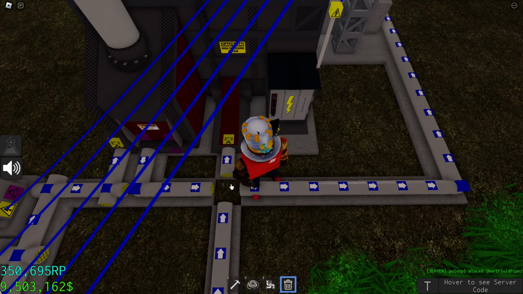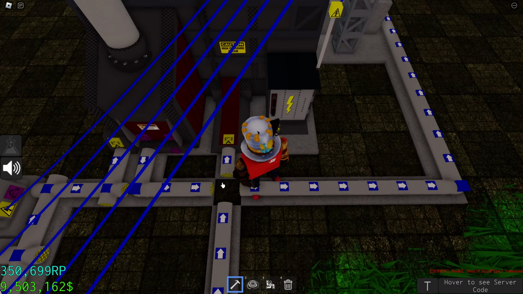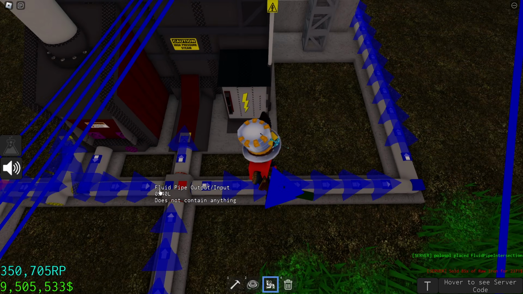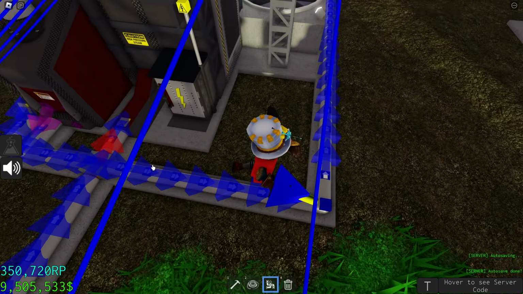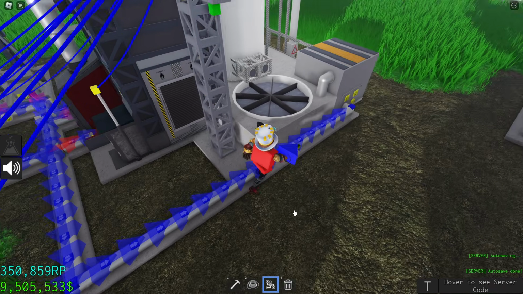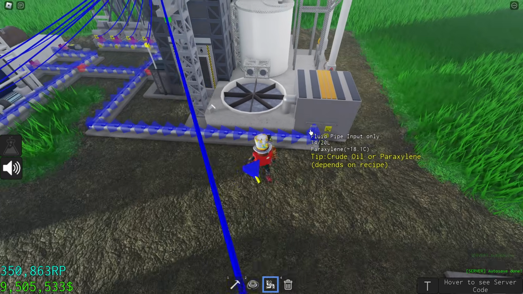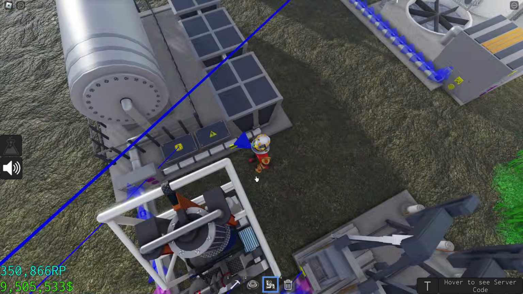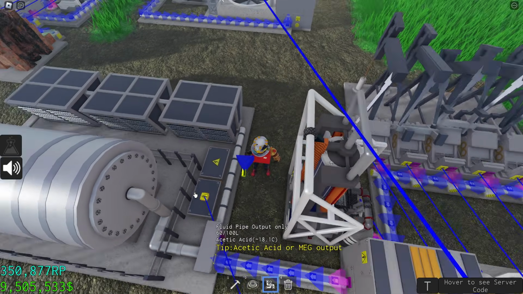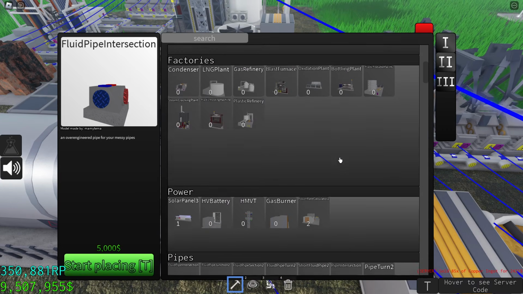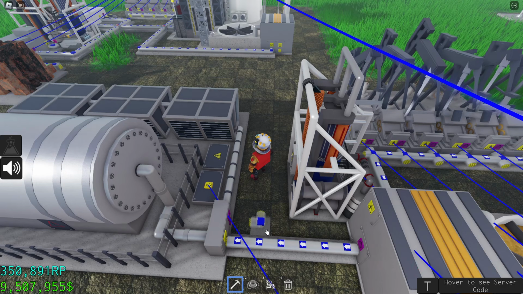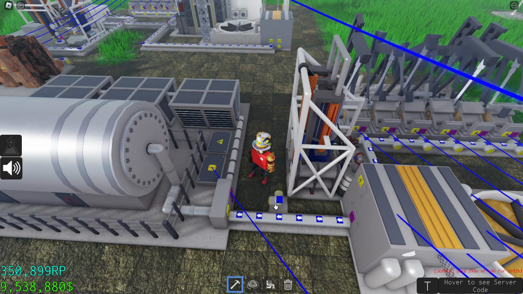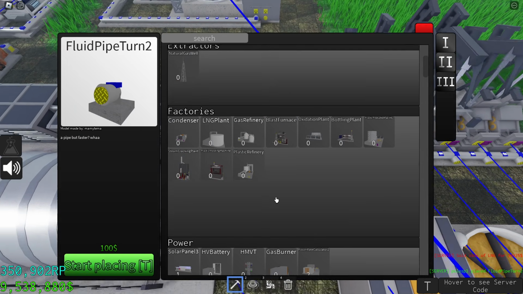Now I just need to place a fluid pipe intersection. I'm going to connect the blue for the paraxylene output and the red for the steam. Now the paraxylene is going into the refinery. We have the paraxylene in the refinery. Now we just need the acetic acid. We just need to connect the acetic acid output from the oxidation plant into the refinery input for acetic acid, just like this.